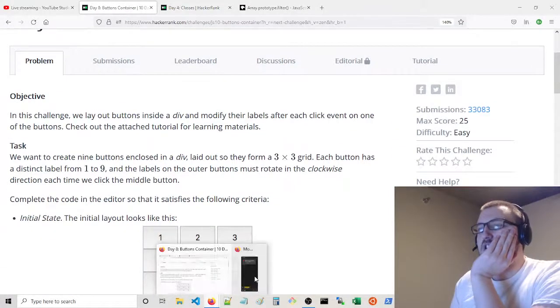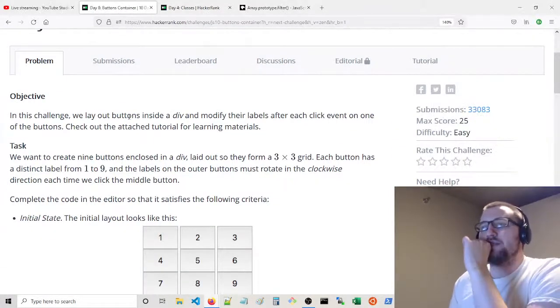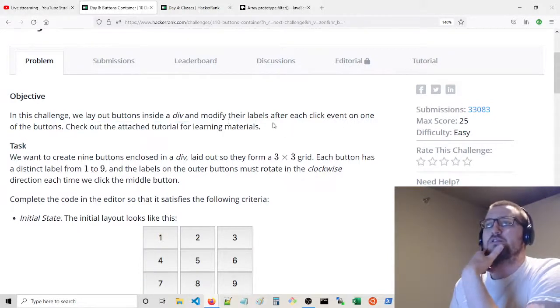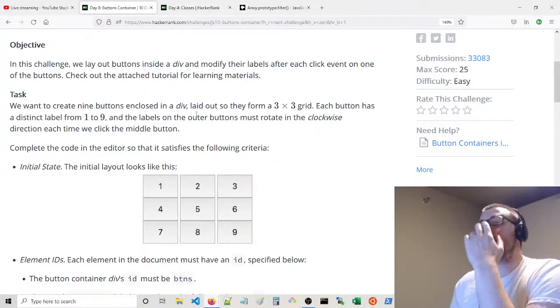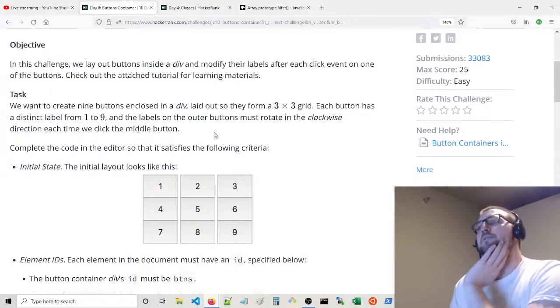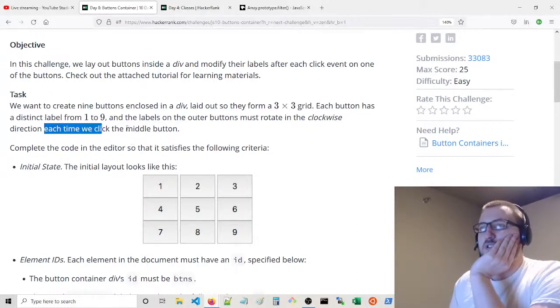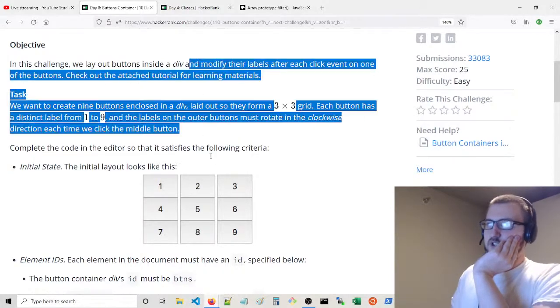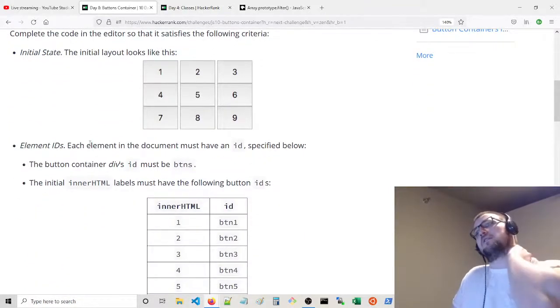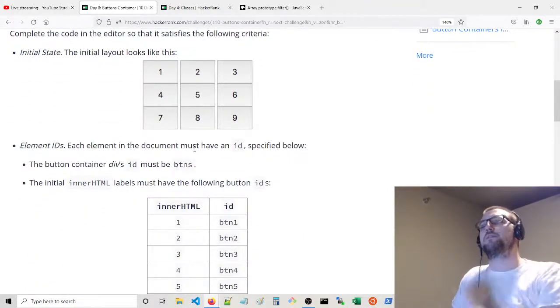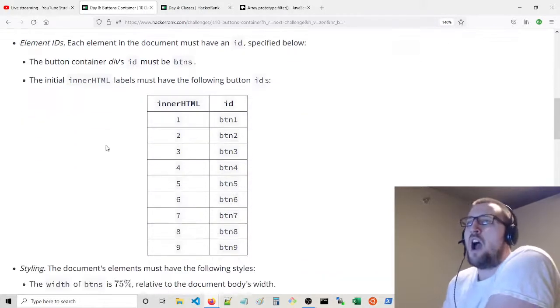Buttons. In this challenge we lay out buttons inside a div, and modify their labels after each click event on one of the buttons. Check out the attached tutorial for learning materials. We want to create 9 buttons enclosed in a div laid out so they form a 3x3 grid. Each button has a distinct label from 1 to 9, and the labels on the outer buttons must rotate in a clockwise direction each time we click the middle button. Complete the code in the editor so that it satisfies the following criteria. Initial state: the initial layout looks like this. Element IDs: each element in the document must have an ID specified below.